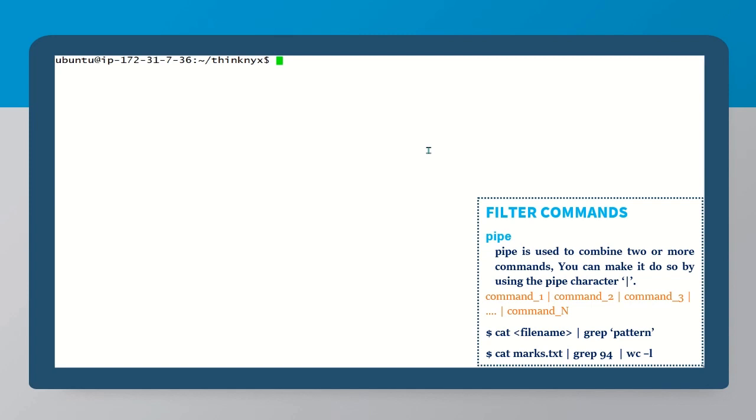Now let's execute some of the pipeline commands in Linux. Pipe command combines two or more commands and each command being the input of other in series. Let's take some example. cat marks.txt pipe grep 94 are two different commands. Output of first command cat marks.txt is the input of grep command. 94 will be searched in the content of marks.txt. You can see the 94 is visible in two lines.